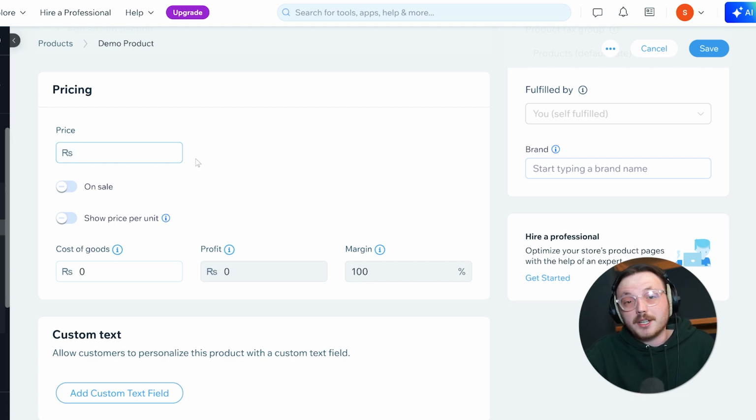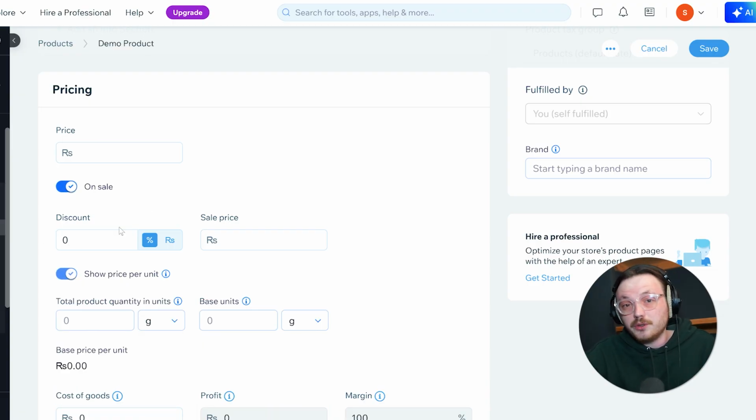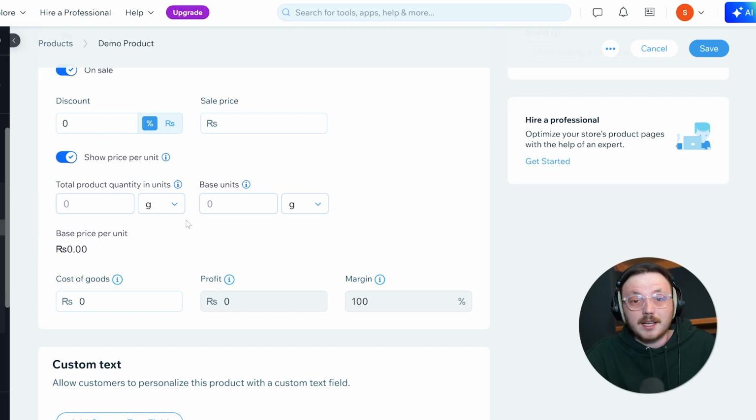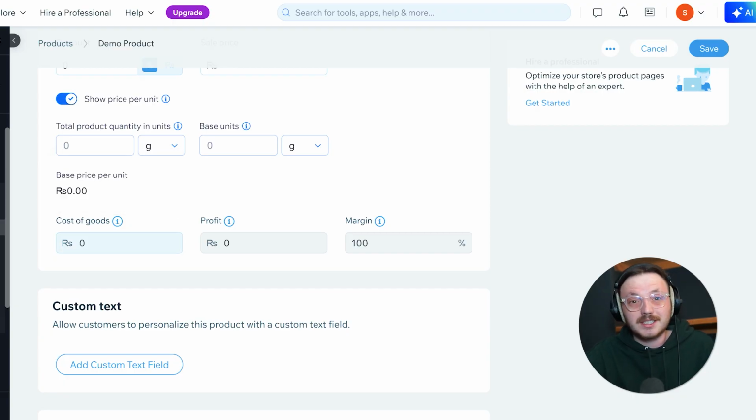Next, you'll set up the pricing for your product. Just put in the selling price, and if you want to offer a discount, turn on the on sale option. You can also use the show price per unit option if you're selling things in bulk. Wix even lets you add your cost of goods so you can calculate your profit and margin. It's super useful to see how much you're making.